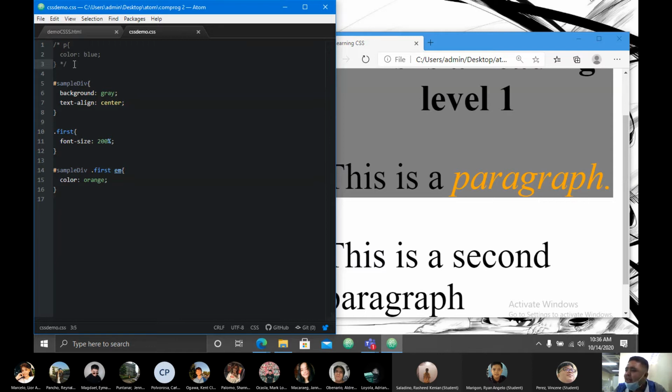Maglalagay tayo ng comments to explain the code. This will be completely ignored by the browser. Wala pong kaso kahit maglagay kayo ng kung ano-ano diyan, as long as it is a comment, this will be completely ignored by the browser. Nasundan po ba?